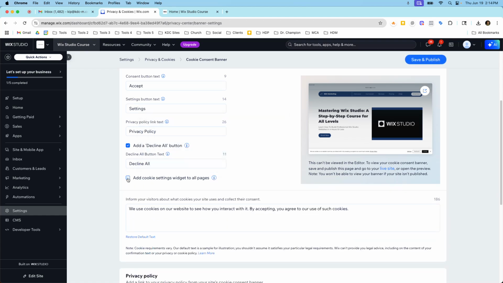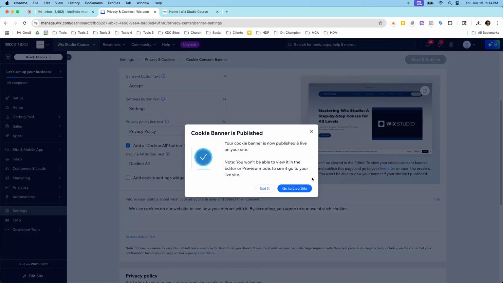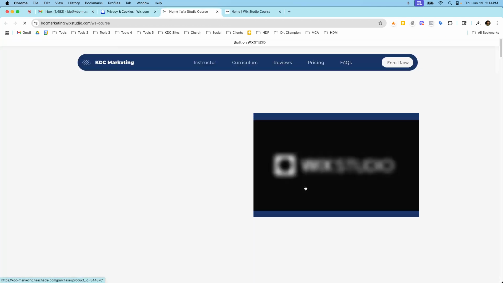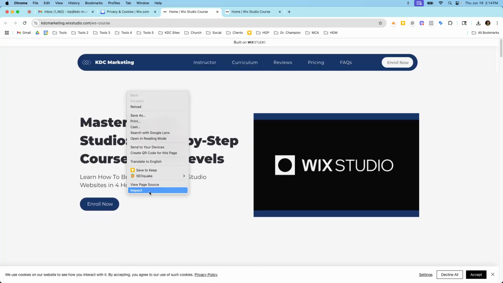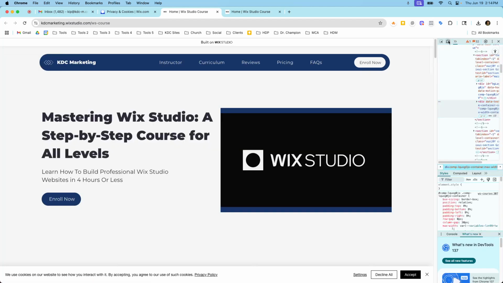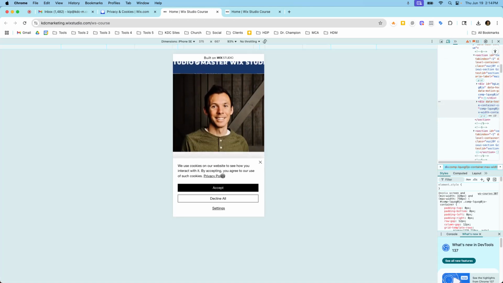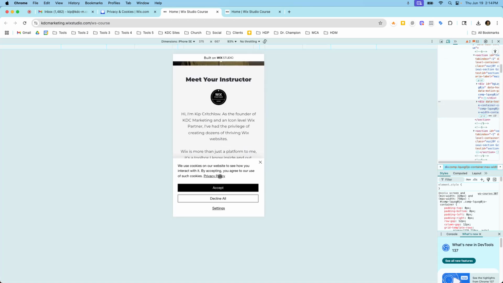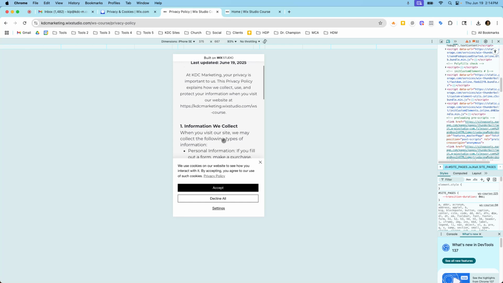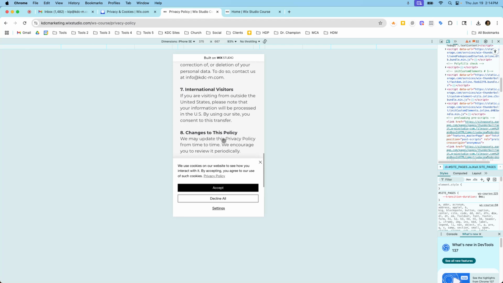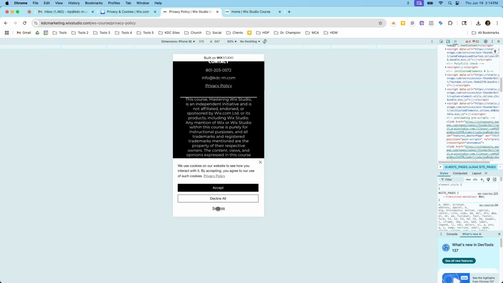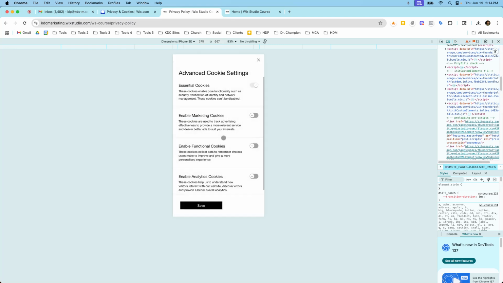I don't know that that's always necessary, so I'm just going to toggle that off and then click Save and Publish again. So this works on all the devices. It works on mobile. It works on desktop. It works on all the devices. You can kind of see what it looks like on mobile here. So it just shows up at the bottom. If they click on the privacy policy link, that links to your privacy policy page. And then same thing, they get to check their settings here.